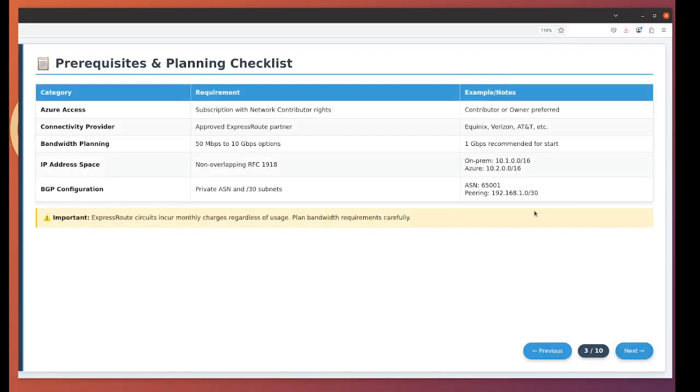Prerequisites and planning. Before we dive into the implementation, let's talk about what you need to have ready. Getting these prerequisites right will save you hours of troubleshooting later. First, you need an active Azure subscription with the right permissions. You'll need network contributor access at minimum, but I recommend contributor or owner for this lab. For the connectivity provider, you need to choose someone like Equinix, Verizon, or AT&T. Each has different peering locations, so pick one close to your physical location for the best performance.